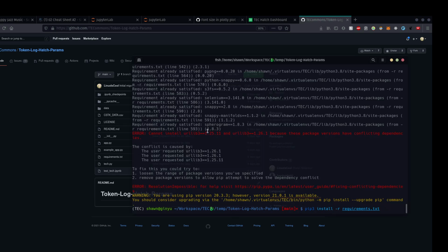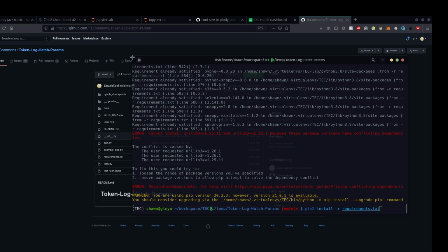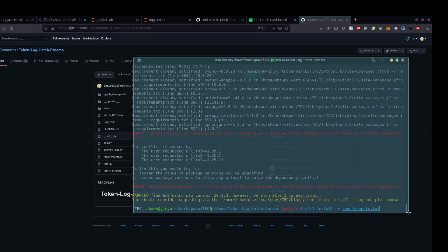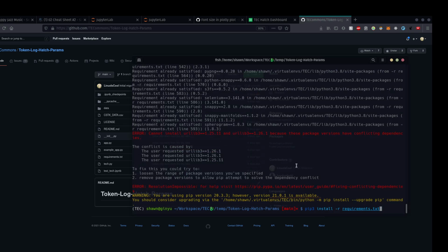So it looks like there's some sort of error here. I'm not even going to worry about that. If you do have an error that seems to be causing problems, just screenshot this. I screenshot stuff all the time, so I bring up my screenshotter, and you could take a screenshot of this and post it in the TEC Labs channel. But I don't even think this is going to cause us problems, so I'm just going to keep going.